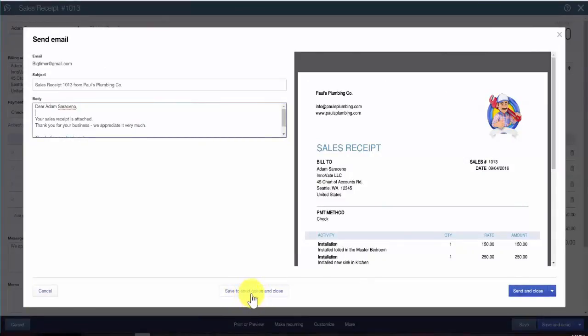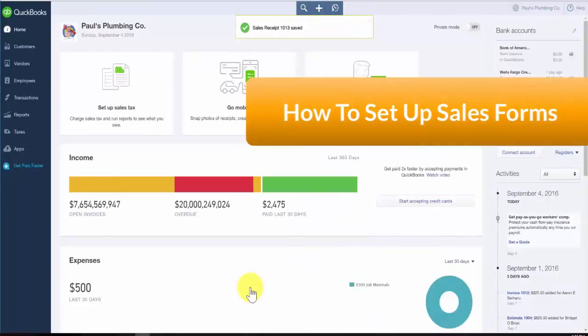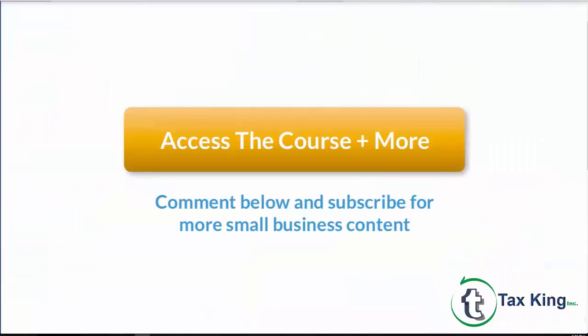Be sure to check your email delivery settings before sending emails to your customers. We covered this in the How to Set Up Sales Form content lesson. To access this lesson, click on this link.